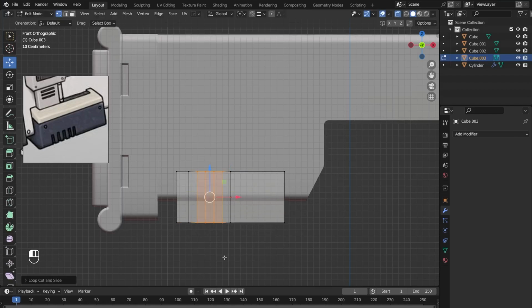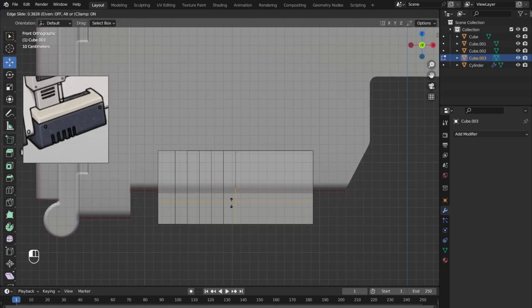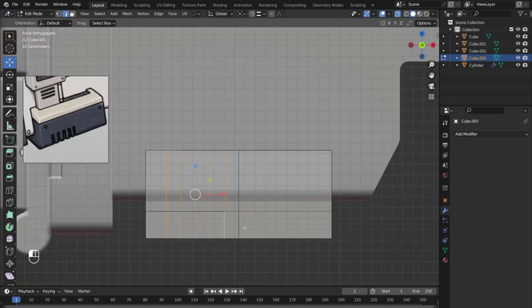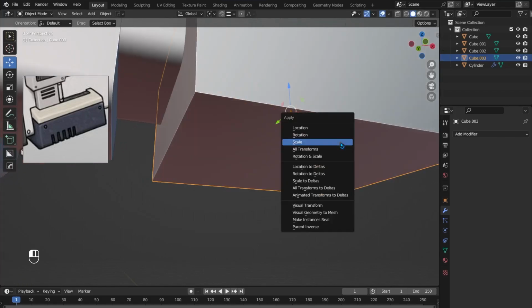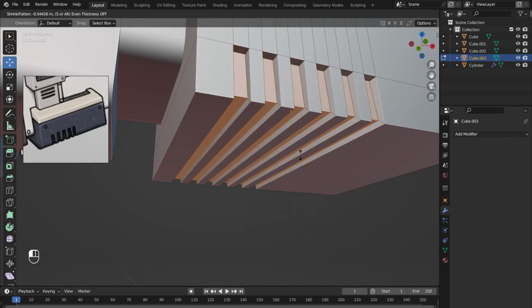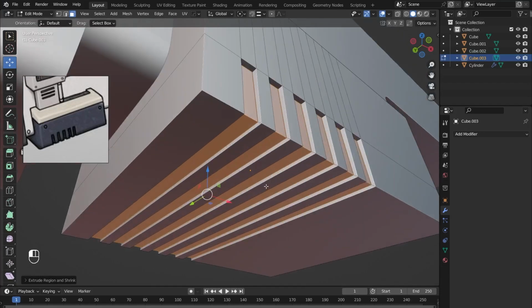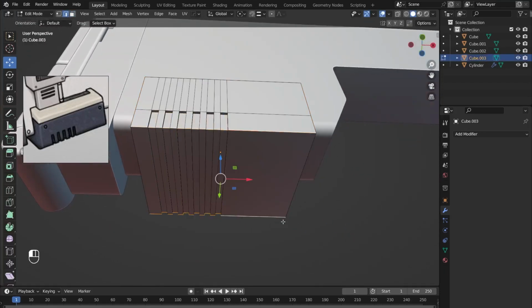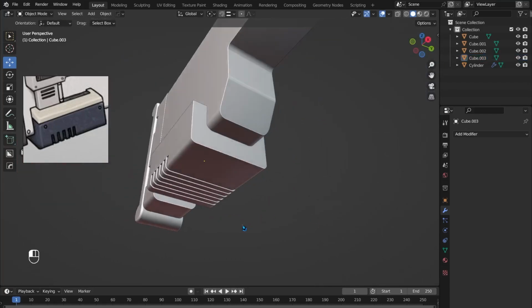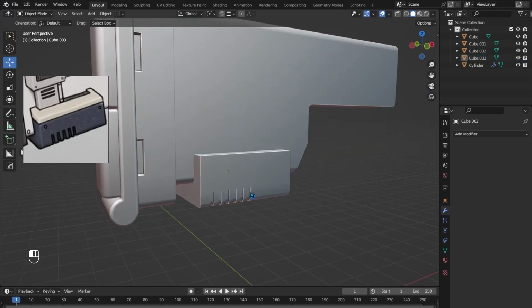Now I will take edge loops here and then select this edge loop and add a bevel to it, and then select these faces here and I will extrude it along the normals. Now I will select these edges and add a bevel to it, and apply the auto shade smooth.